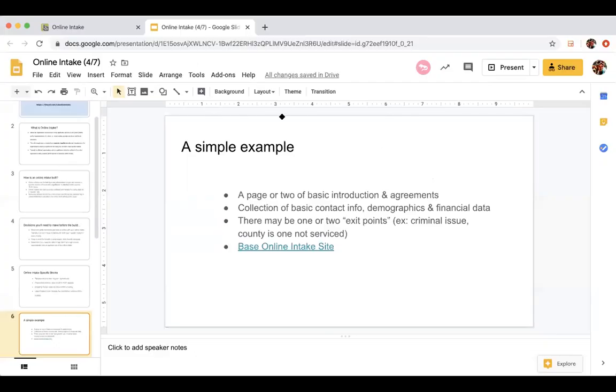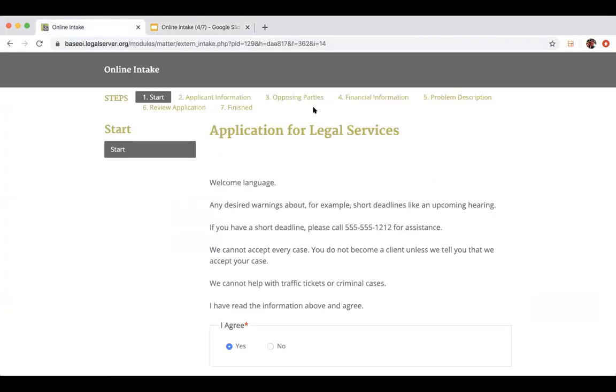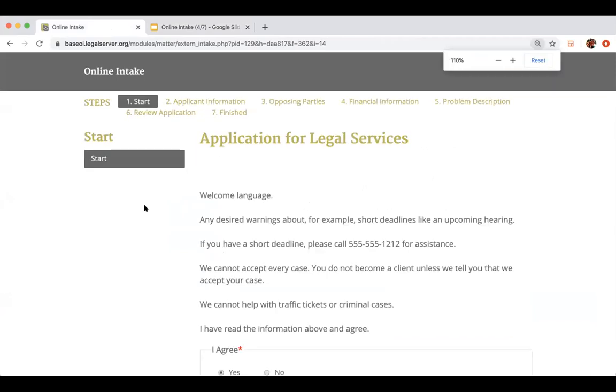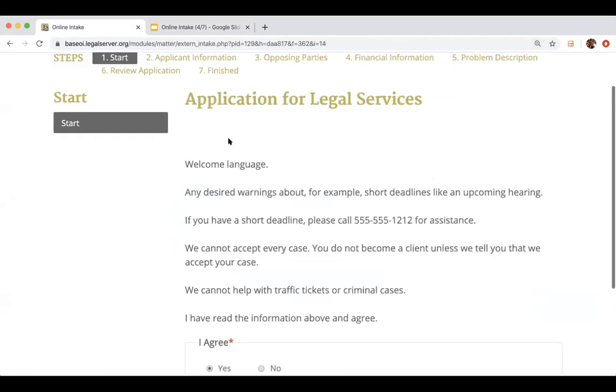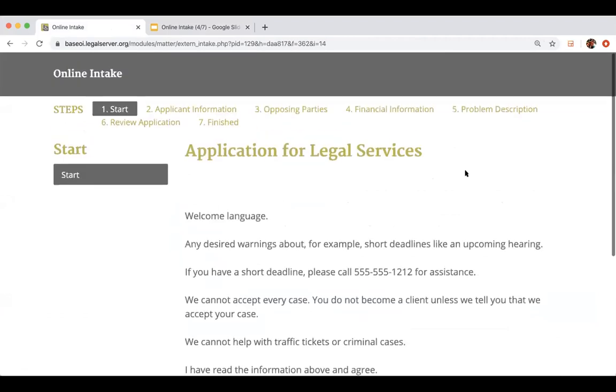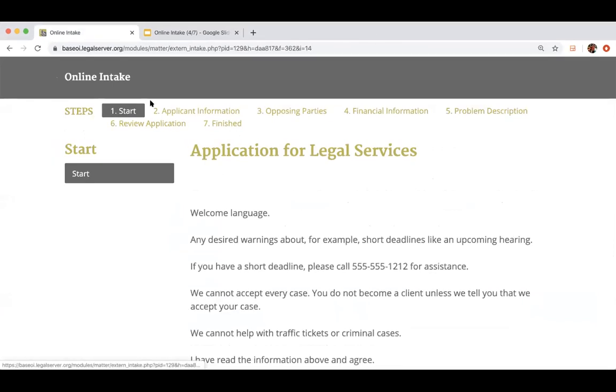So I'm actually going to click out of our slideshow here and pop into that intake. So this is, again, just our base online intake process. You're going to notice that a lot of this is just generic wording, so things like welcome language and fake phone numbers and things like that. But again, just a really simple example of what your online intake could look like. So I had mentioned before that one piece of online intake configuration is to name your steps. So that's what you're seeing up at the top here. These are all just configuration naming.